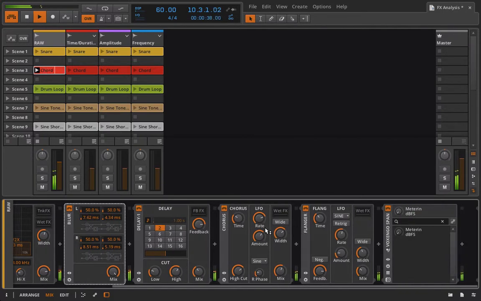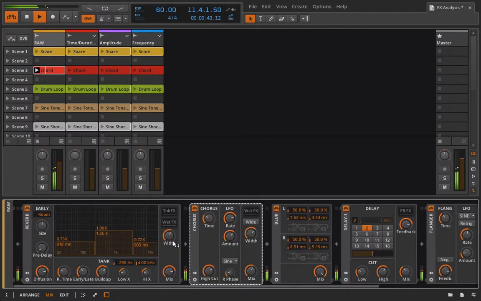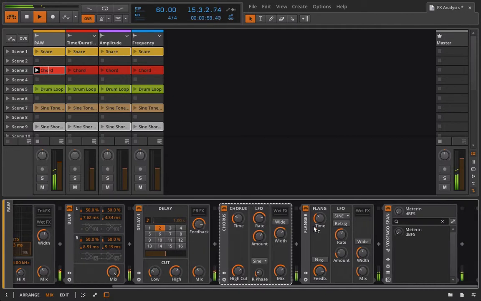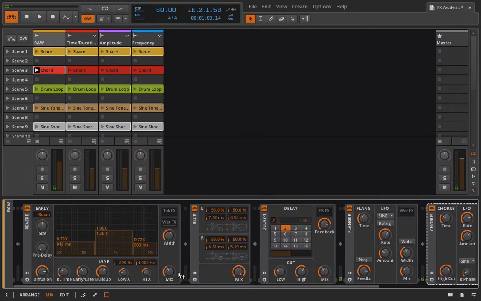Okay, so let's see what happens if I move this chorus to the front now. Right, totally different than if I put it after the delay. And even more different if I pull it after the flanger. Now in this particular example, I was okay all the way through. I was never getting out of control.